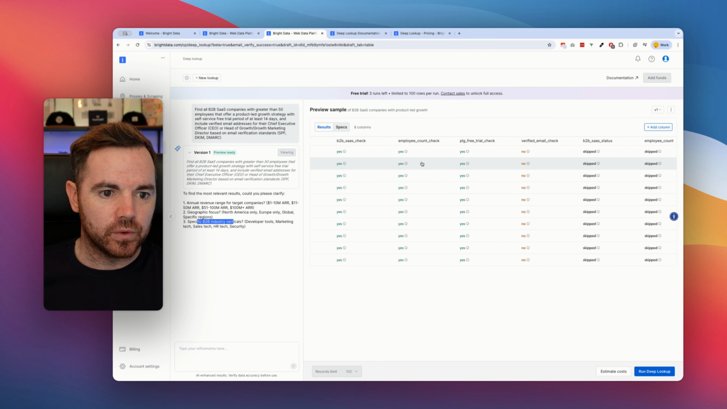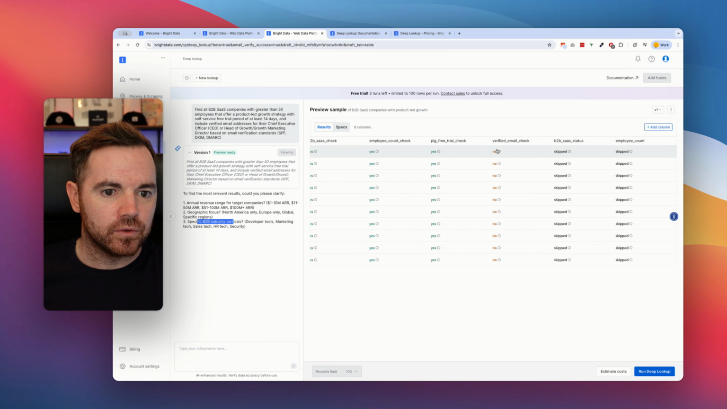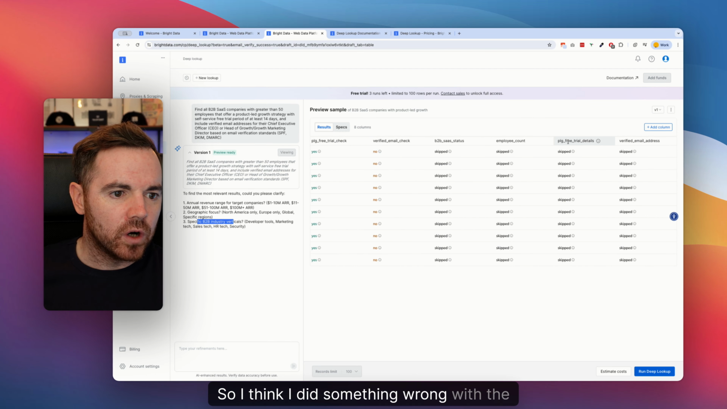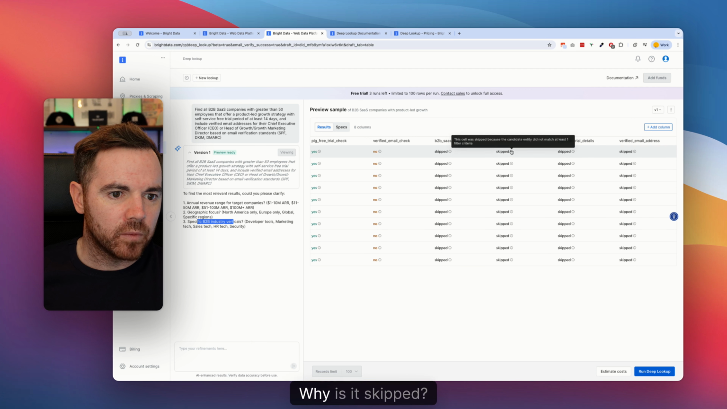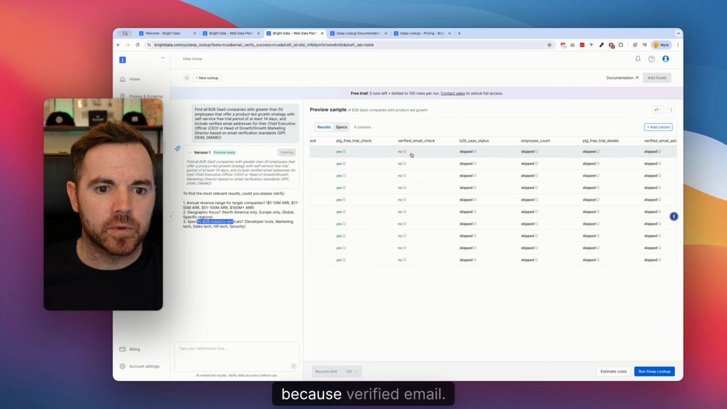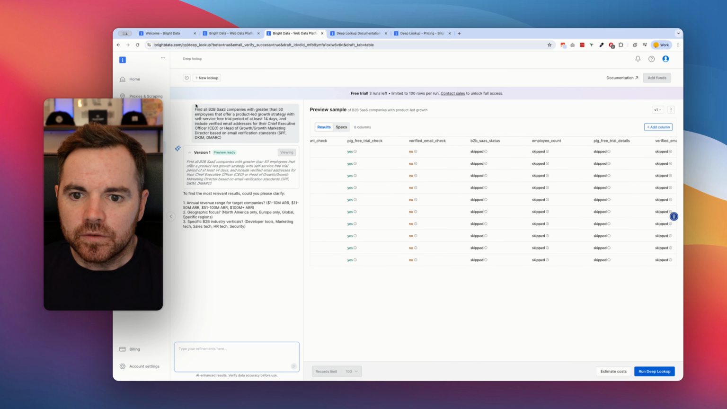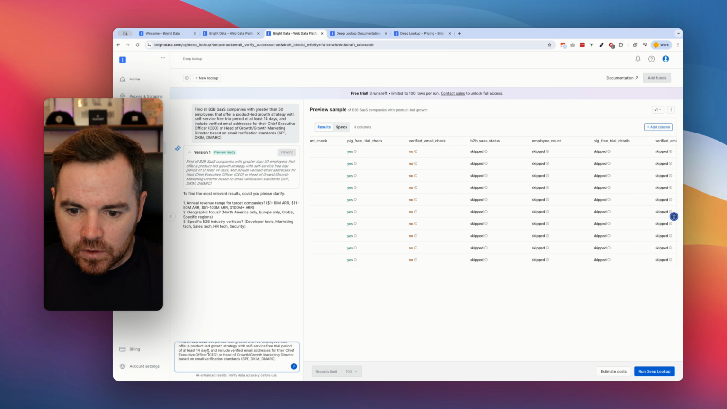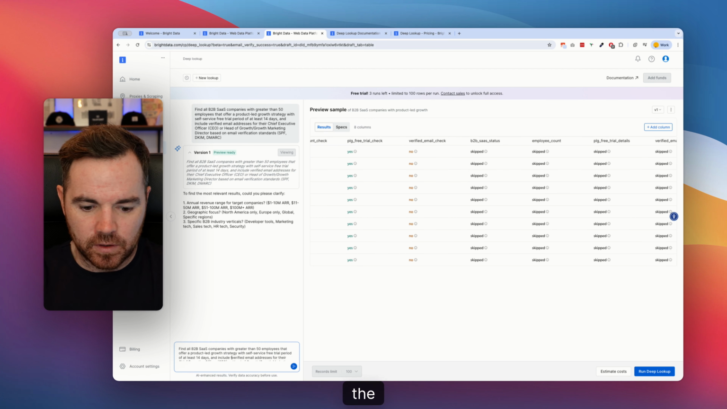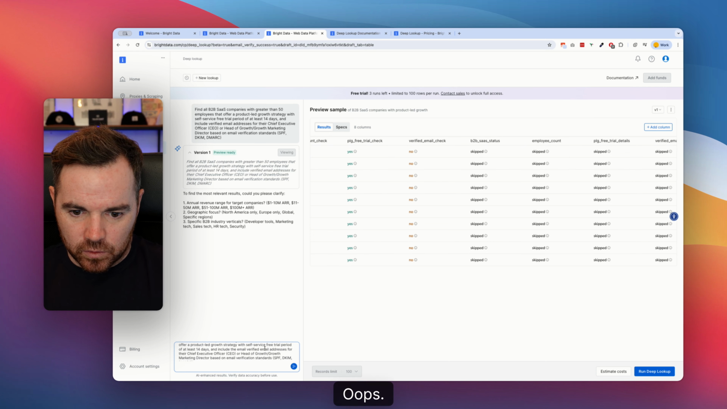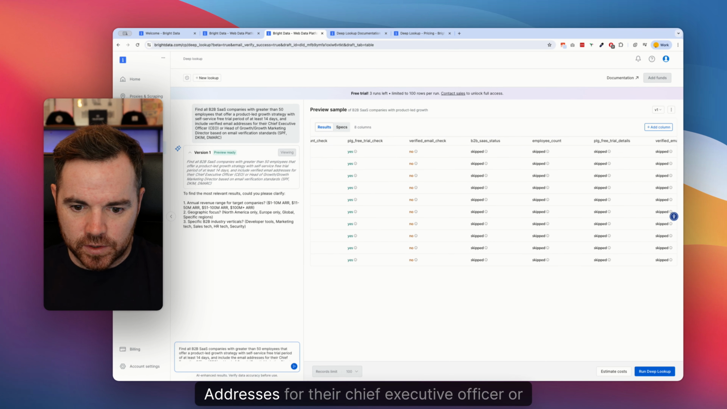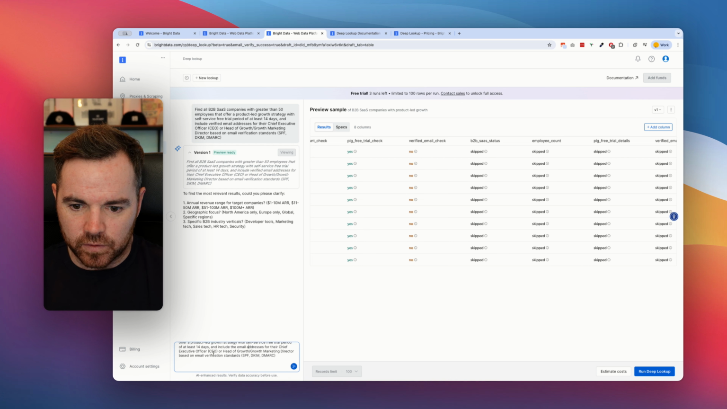Again, I might want to refine it. So I think I did something wrong with the employee count. Why is it skipped? Oh, okay, because of verified email. So let's change this. So find all, at least 14 days, include the email addresses for their chief executive officer or head of growth. So yeah, this bit was wrong.